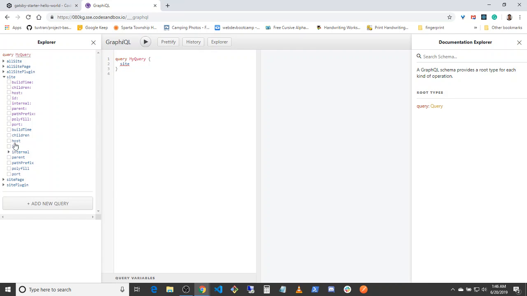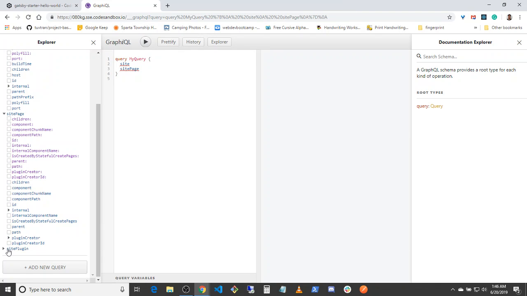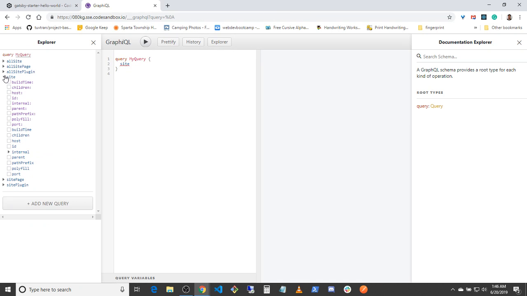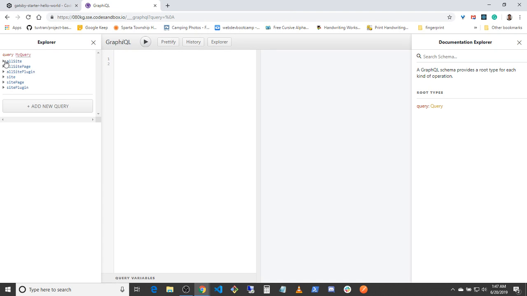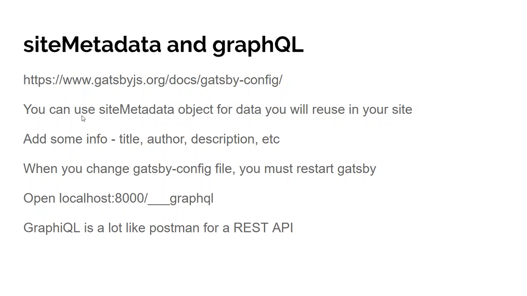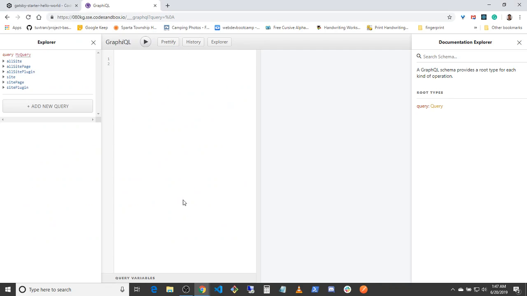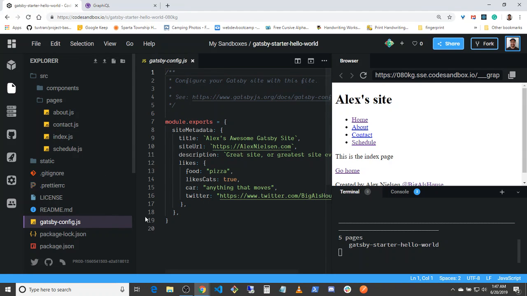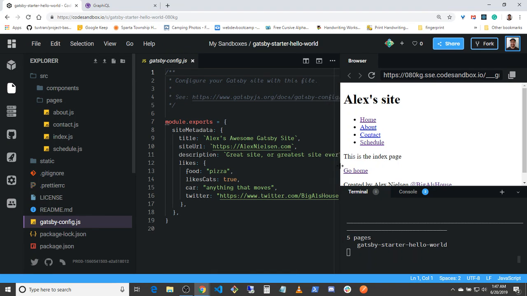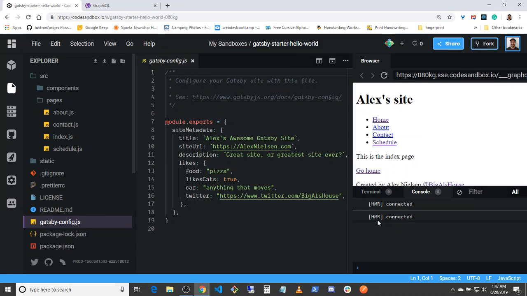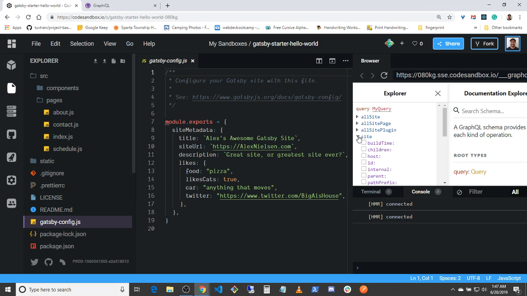Site. Should be here. Is it under allSite? No. I must be doing something wrong. Site metadata. Did I just call it the wrong thing? Site metadata. Why would you not work? What's the matter here? Hot module reloading connected. It should be here.